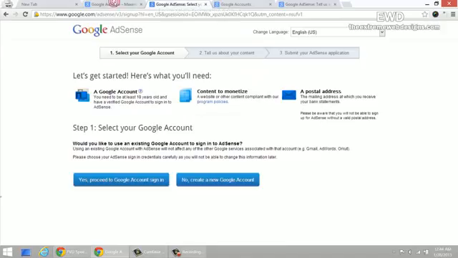Once you do that, you're going to see the screen where it's going to ask you whether you want to proceed with a Google account, sign in, or create a new Google account. Okay, so if you already have a Google account, go ahead and click this button on the left. If not, then go ahead and create a new Google account. There's no other way around it as far as my knowledge is concerned. You will need to create a Google account if you do not have it already.